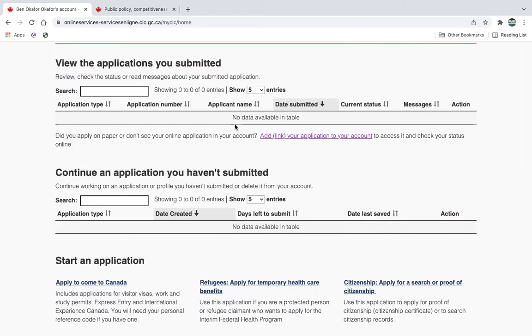And then it's going to bring you to this page where you're going to see view the applications you've submitted, meaning if you have an application that you've already submitted, it's going to show over here. And here it says continue an application you haven't submitted. If you stop at some point, you can sign back in, and you're going to see around this area where it says continue application, and that's what you're going to click to continue your application.